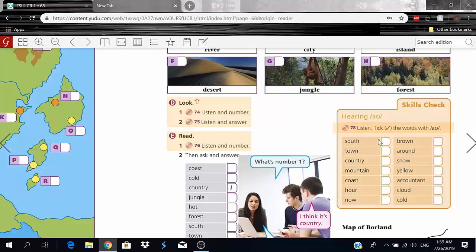So the words with the O and U, for example, south, you see that ow? Town, ow. Country, obviously not. It uses O and U, but we don't say it. We say country. We don't say country. We say country. But mountain, on the other hand, you see that? Mau, mountain, okay? Coast, obviously not. Hour, yes. Ow, ow, ow.